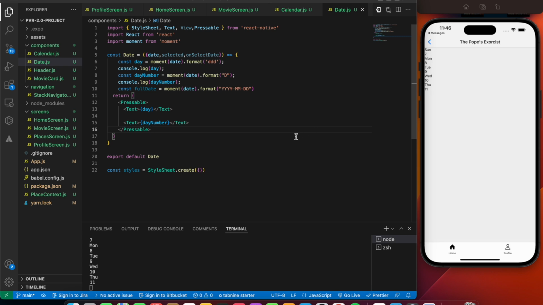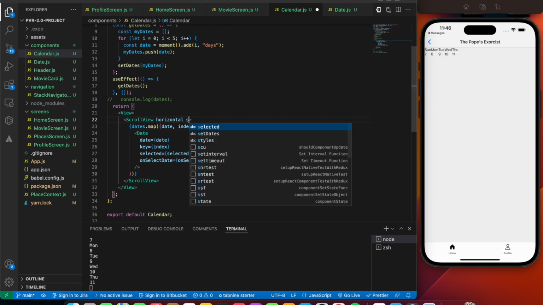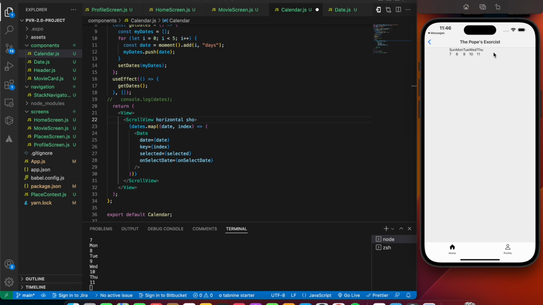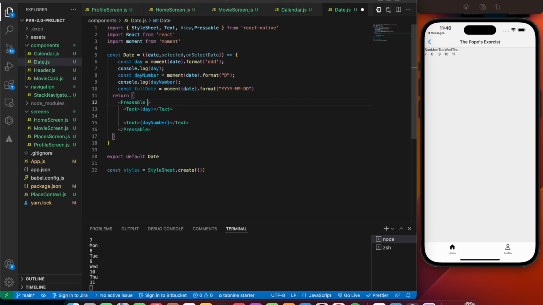Okay, and for the ScrollView inside the calendar, I'm going to give a prop known as horizontal because we want it to look horizontal. So horizontal and showsHorizontalScrollIndicator false. Save the file. Yeah, that's looking better. And if you scroll over here, you can see that okay, that's not seen. That's good. So let's remove that, not required. So inside the date, I'm going to give the style for the Pressable. Okay, so pretty much let's give it in the form of an array. It's going to be styles.container.